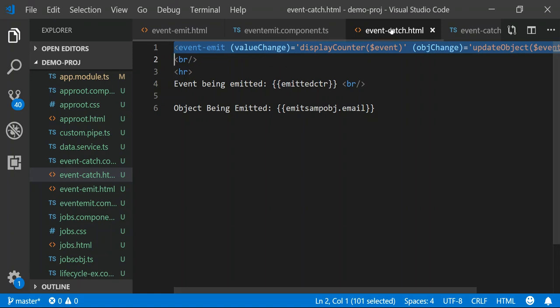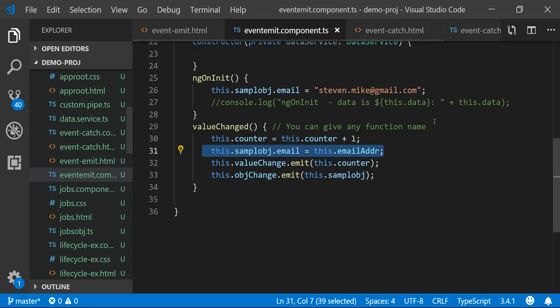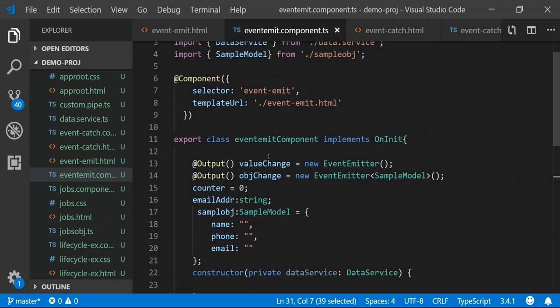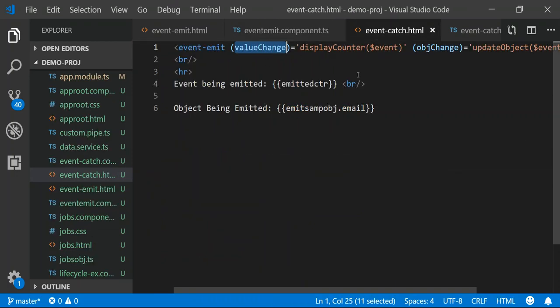And in this particular HTML, we're handling the value changed event, right? And the object change event. So where do these come from? Well, remember, we're at the catch event. So this is a parent. We're catching these two, right? But you got to remember that these two are coming from what I labeled them with using my output decorators, right? So this is the value change, and then this is the object change. So I'm using the value change and then the object change.